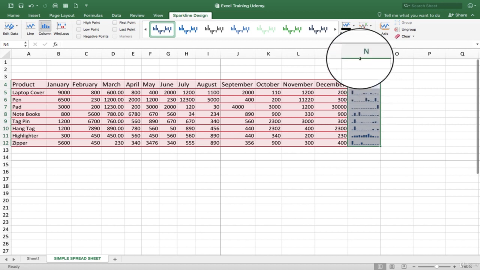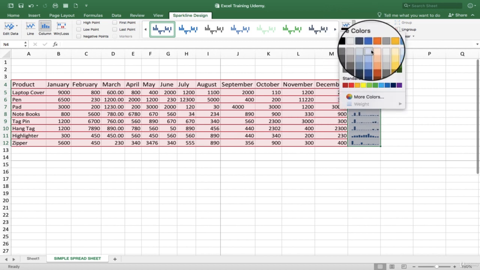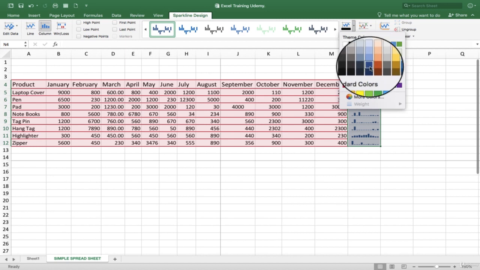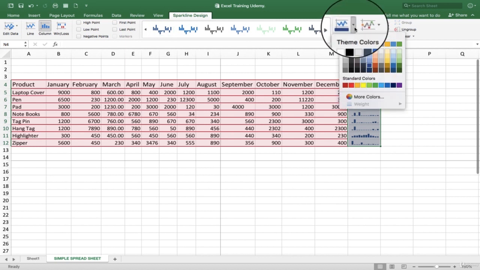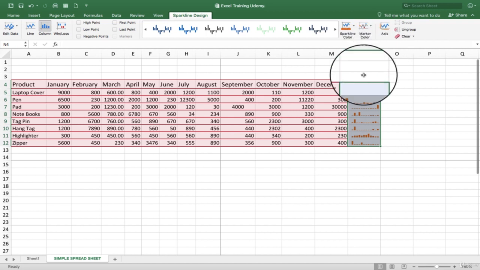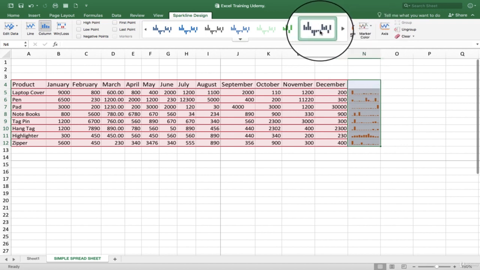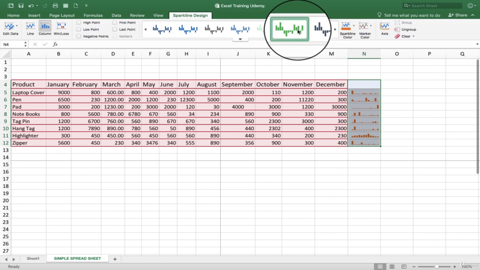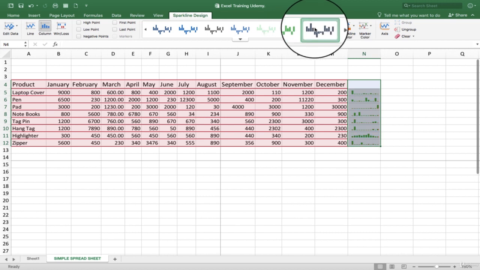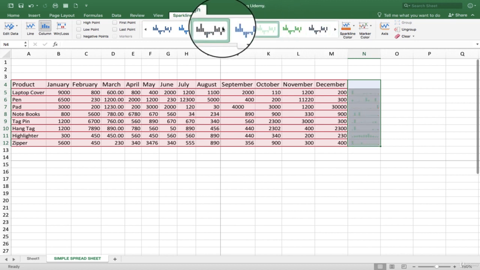From here you can change the sparkline colors. I'm changing these colors, the marker color. You can change the styles of the sparklines. You can format or design the sparklines as you wish.